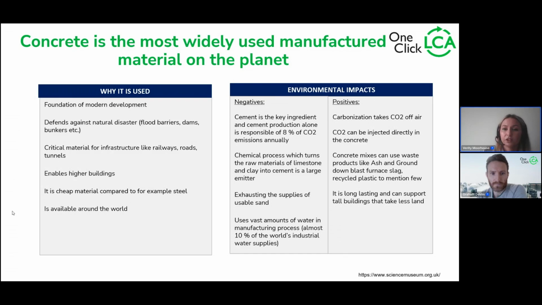Chemical processes which turn the raw materials of limestone and clay into cement are a large emitter as well. We are exhausting our supplies of usable sand, which is of course a raw material. And then we also use vast amounts of water within the manufacturing processes. So almost 10% of the world's industrial water supplies go into concrete production.